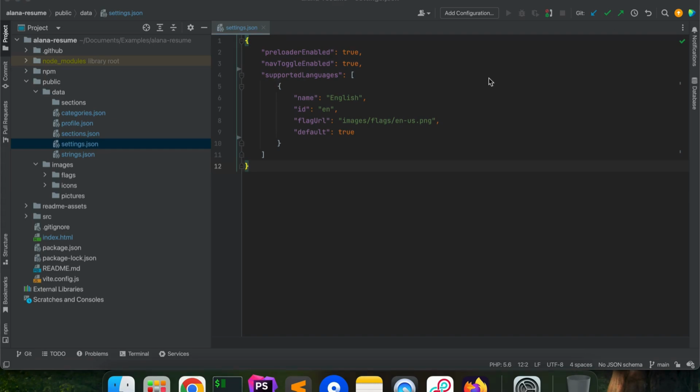This file contains several global options you can configure. For instance, you can disable the preloading animation or set the navbar to be static by turning off the toggle behavior, helpful if you want a simpler layout. But for now, what we're going to do is add support for two additional languages. Let's start with Italian. We'll add a new entry with the name set to Italiano, an ID of it, and then provide the path to the flag image.